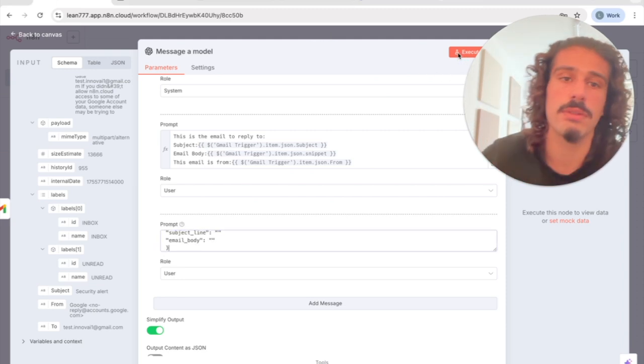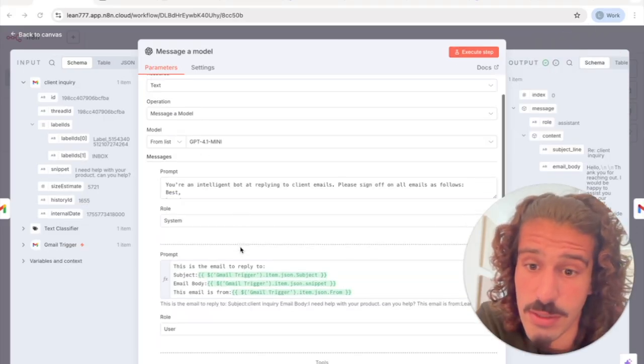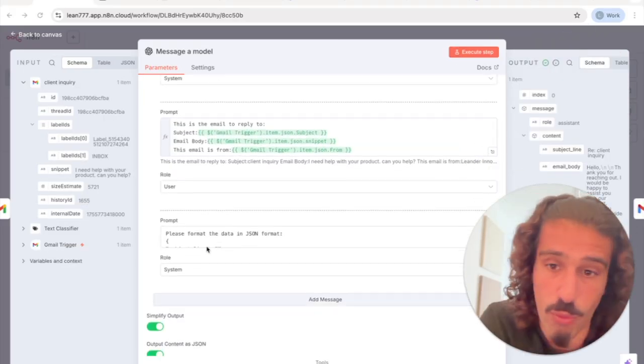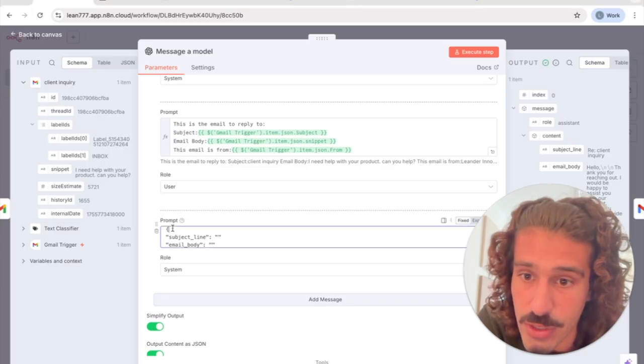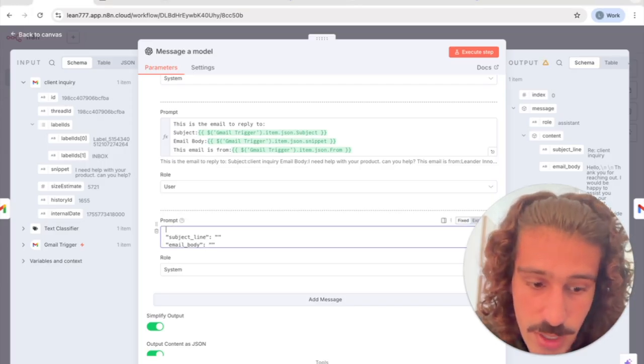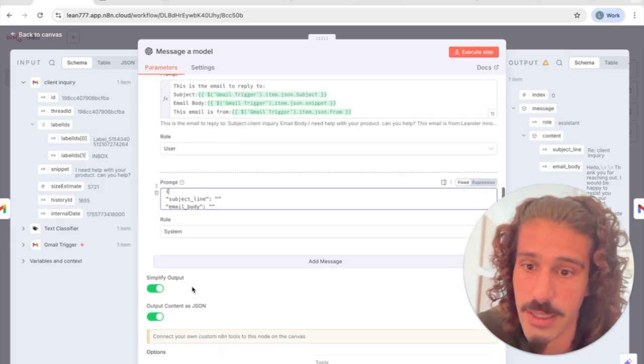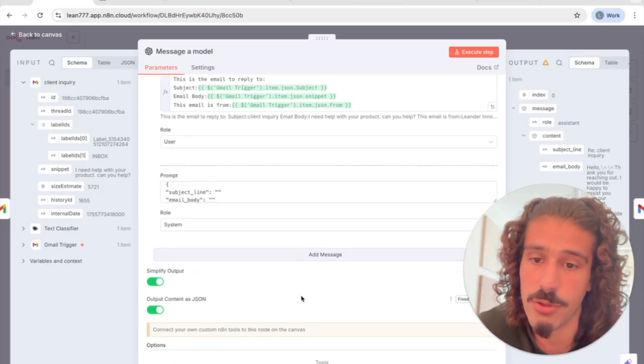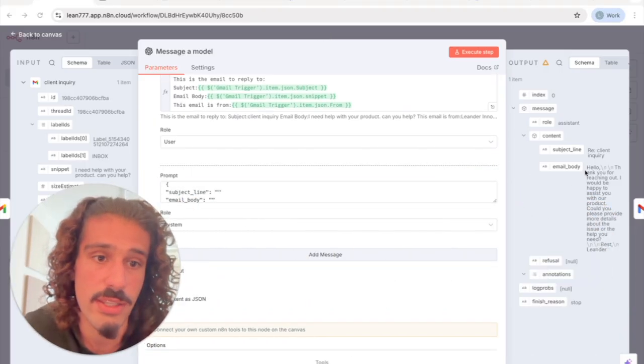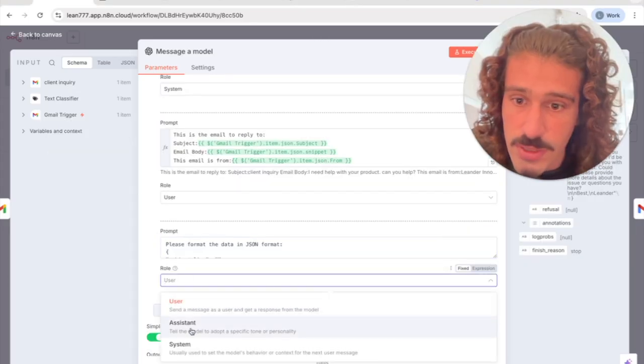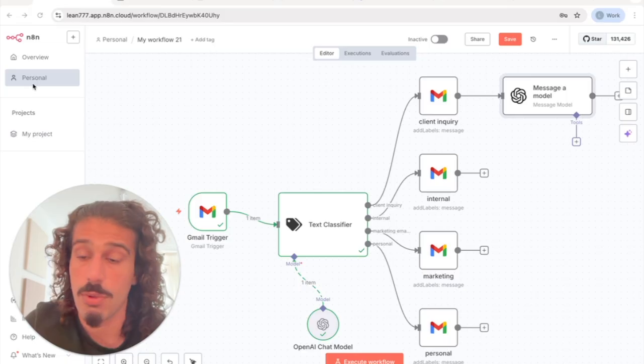Let's execute this. So actually, before you carry on, there's one mistake that you need to correct. So just here, I want you to add a bracket here, there, and I want you to click output content as JSON so that we can get the email body. And also this is a system message. So we want to test this out.